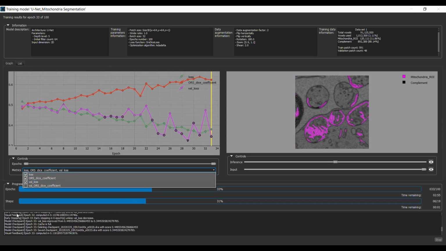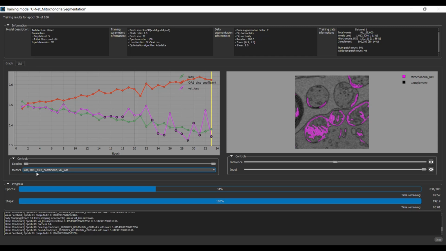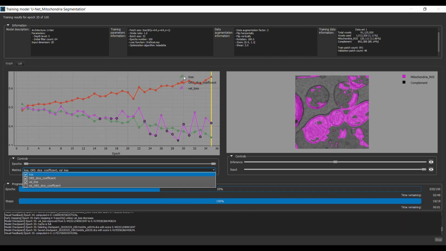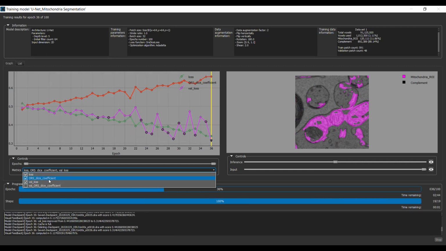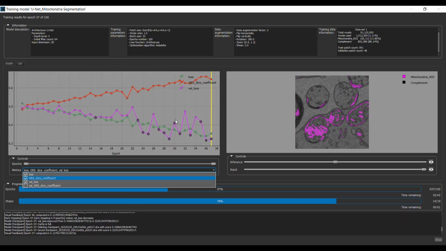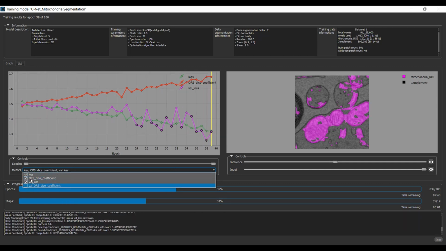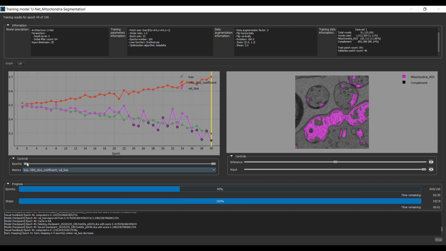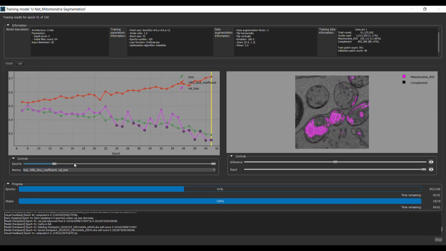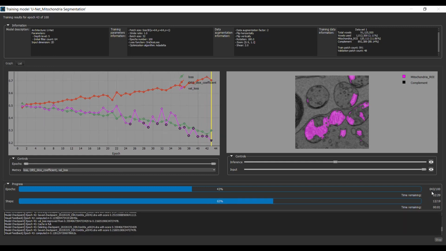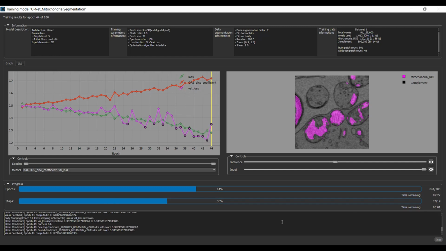So here we plot these metrics. We have a number of metrics here: loss in the sense of training, and the dice coefficient. Validation loss is the pink one, and the validation dice coefficient. So these are the metrics we plot here. So this is the epoch, and we are currently in the 43rd epoch. Let's wait a few more seconds.